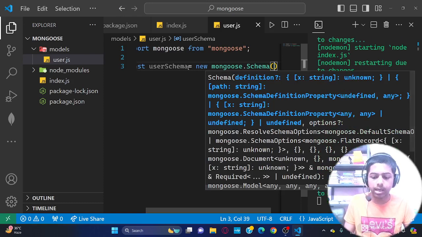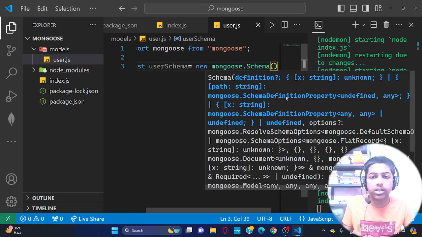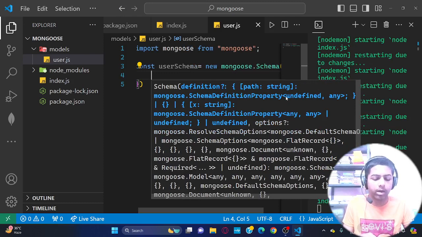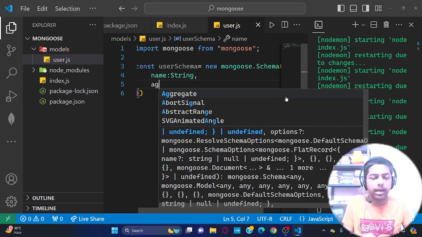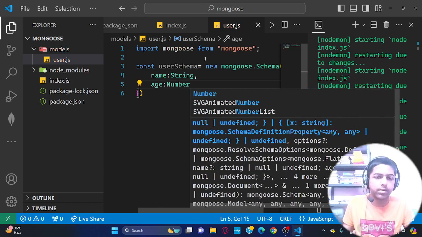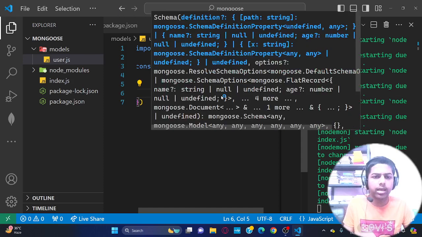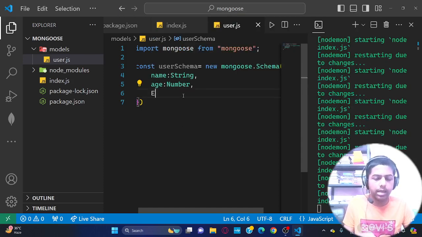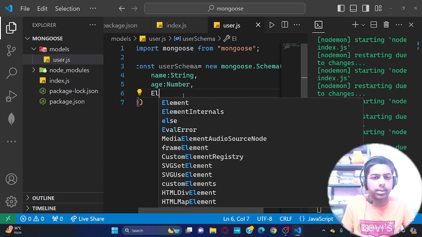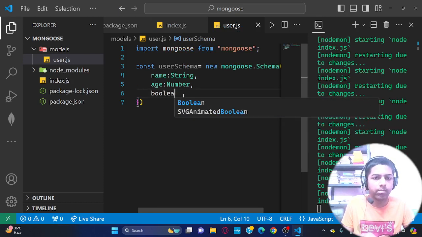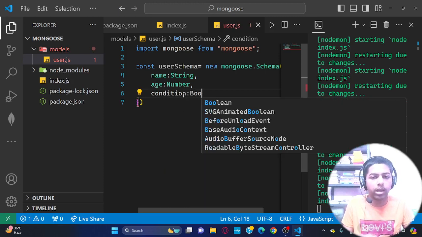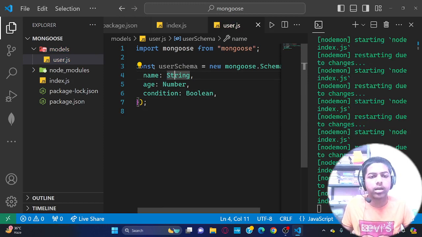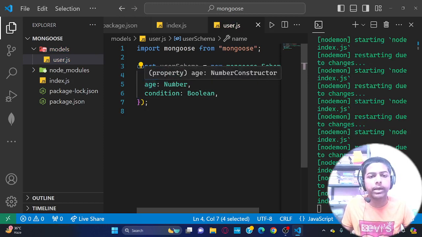Schema is a kind of class, and you can see it's asking for definitions. So you need to write it in the form of an object. You need to pass your name to be a kind of string, age to be a kind of number, and that is it. And yeah, let's say eligibility, right? Let's make one eligibility or any other thing. Let's take a boolean. Now this boolean, or you can say condition, can be any condition as per your choice. So you can have name as a parameter whose definition is string, age should be a number, and condition as a boolean.